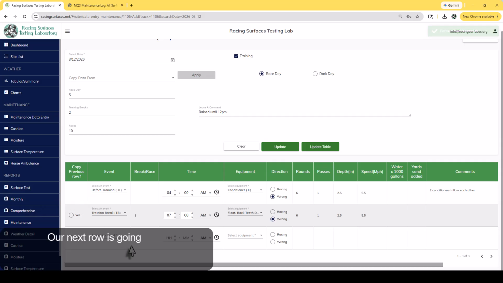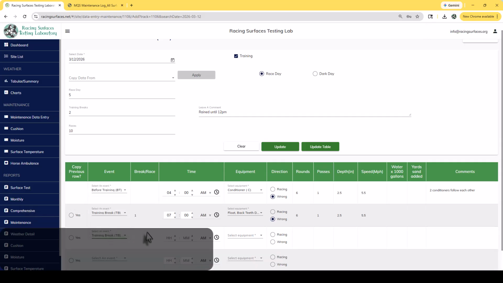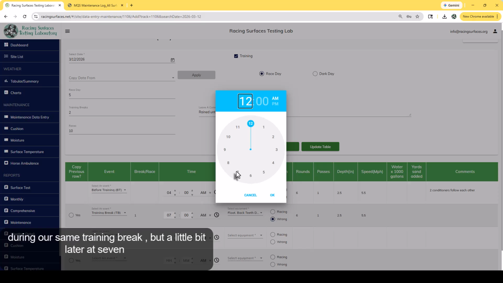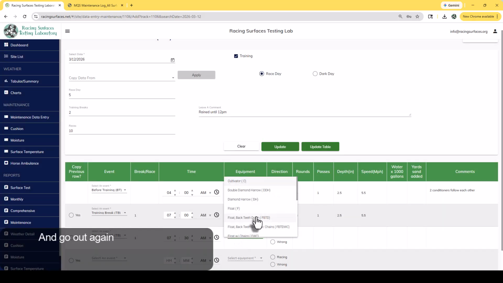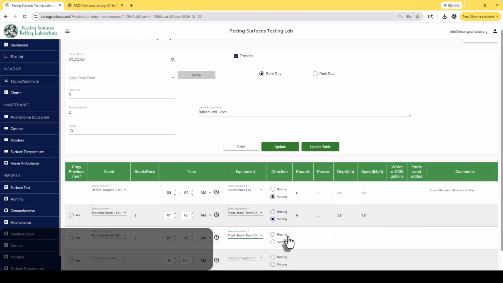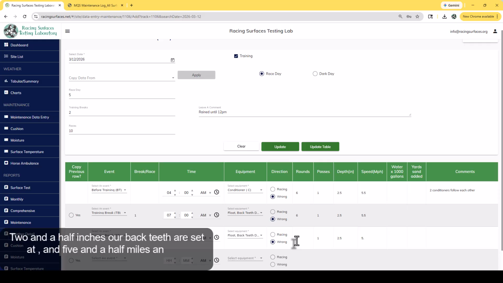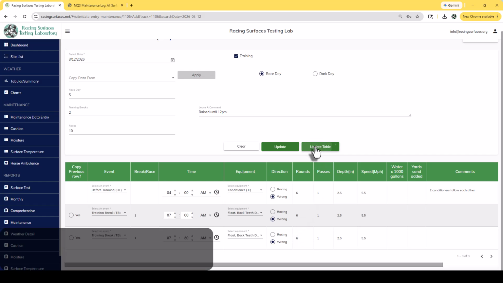Our next row is going to be during our same training break, but a little bit later at 7:30. We can go out again with that float in the wrong direction, 6 lanes across, 1 time over each lane, 2.5 inches our back teeth are set at, and 5.5 miles an hour. Update table.